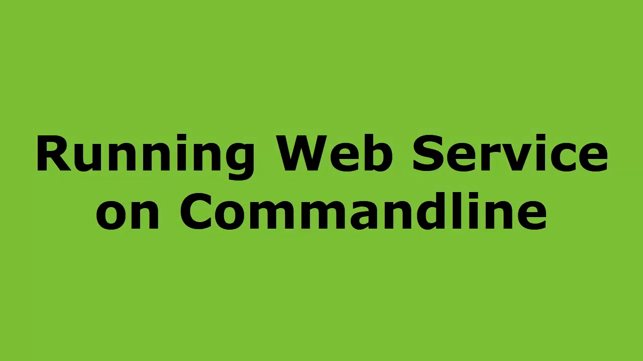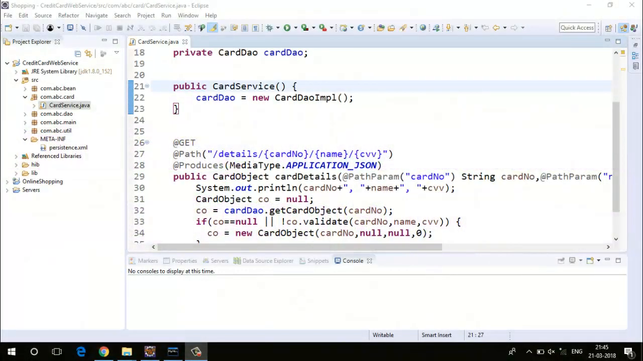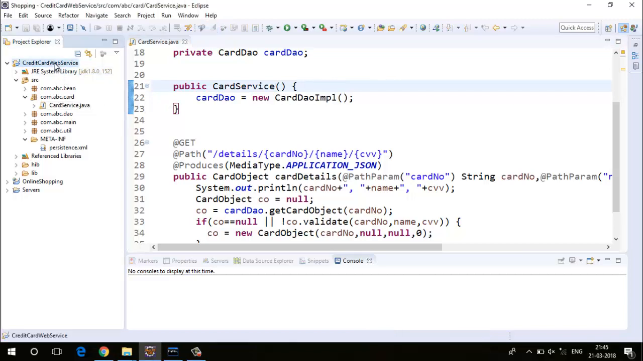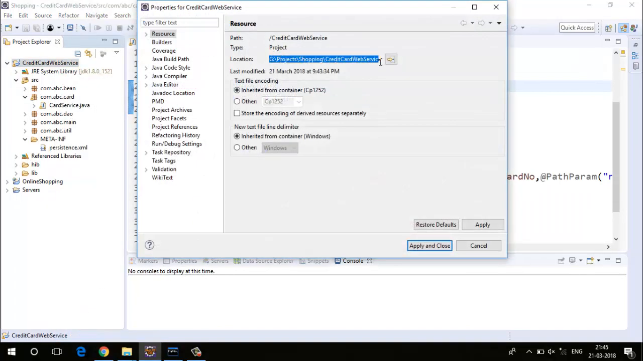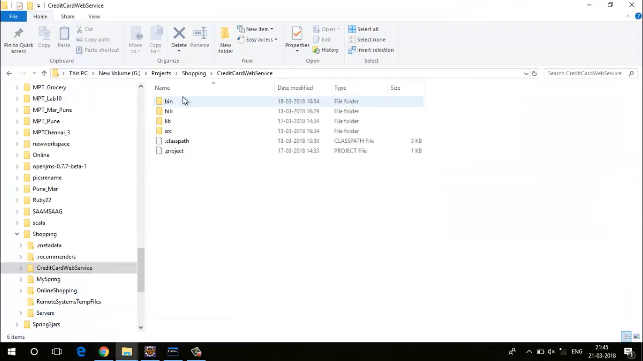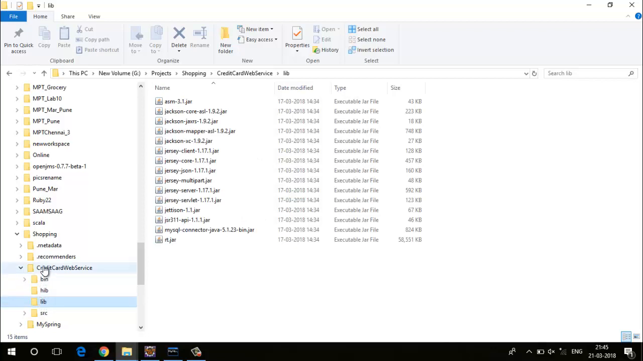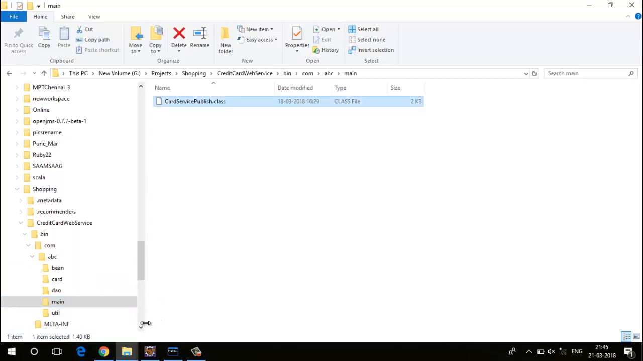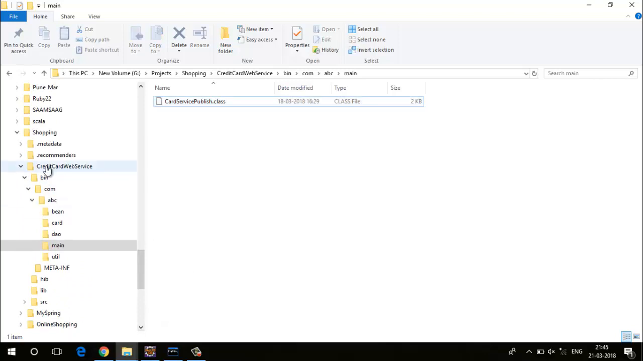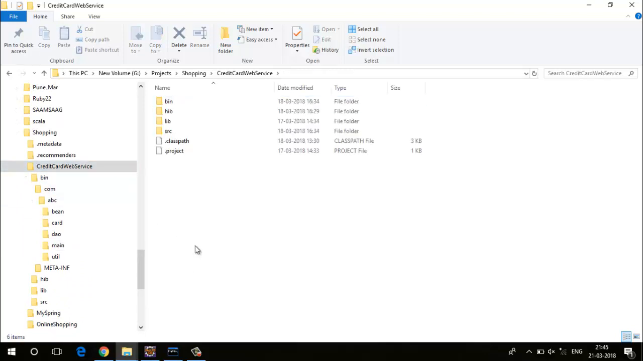Let us run the web service from the command line. Go to the folder where the project is there. It's here, credit card web service folder. This is the workspace of Eclipse. So we need to include all the jar files in the path. So we need to set the class path. The class is there. So open a command line here, cmd on the address bar.